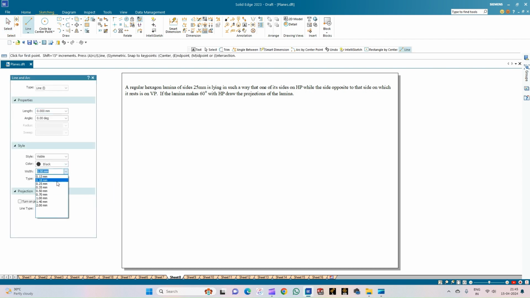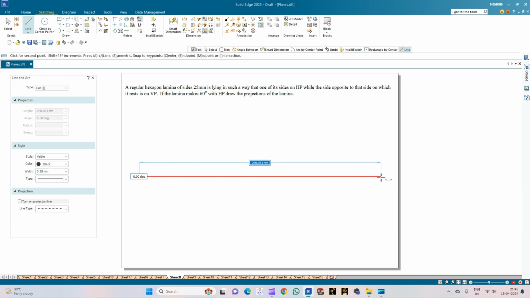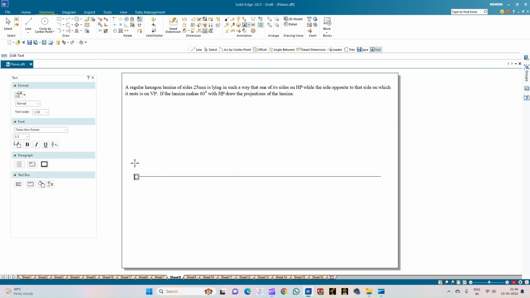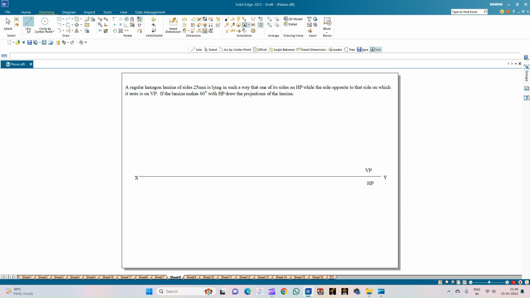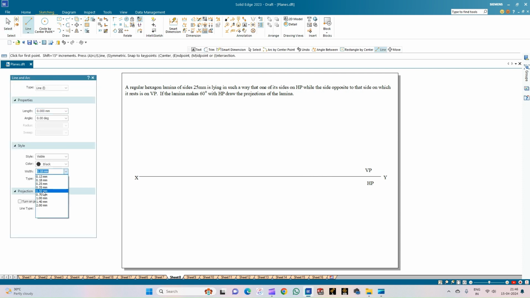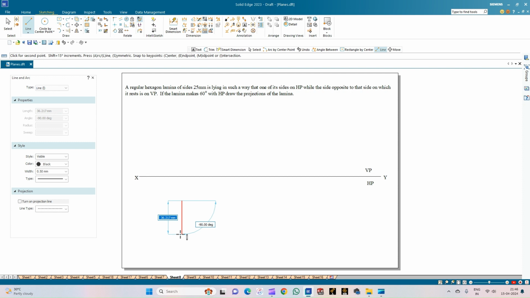So now we shall begin with drawing the XY line of thickness 0.18. Let us draw the XY line of any arbitrary length and annotate the line as X and Y, and annotate the reference planes as VP and HP. Now we shall draw the hexagon lamina, the top view of the hexagon lamina on HP, such that it is resting on one of its edges on the HP. So each of the sides measures 25.